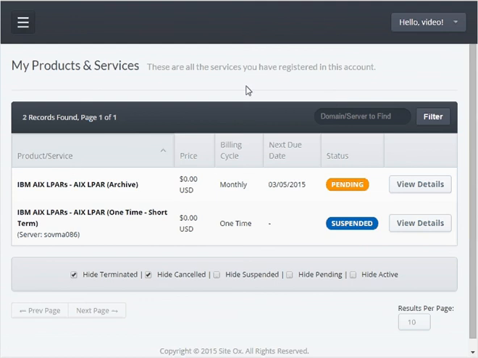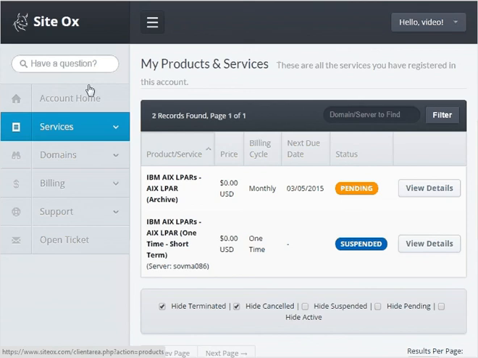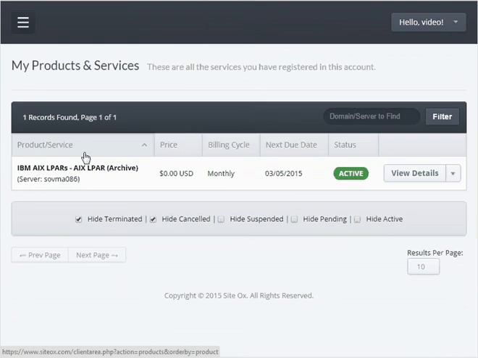However, we still see this screen showing the two services: the server lease in a suspended state and the archive service in a pending state. So I will refresh this screen by going to the sidebar menu, selecting Services, and pressing My Services, and that will refresh the screen. And now we see that there's only one service listed. It is the archive service, and we see that it is in an active state. So the archive is complete and the server is archived.